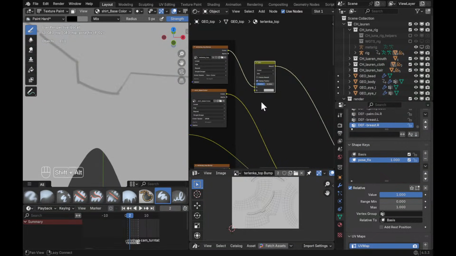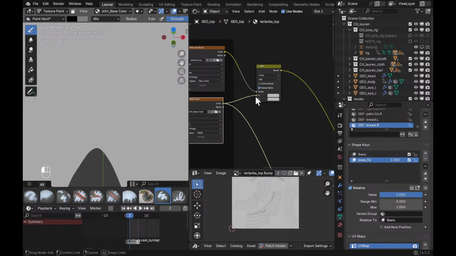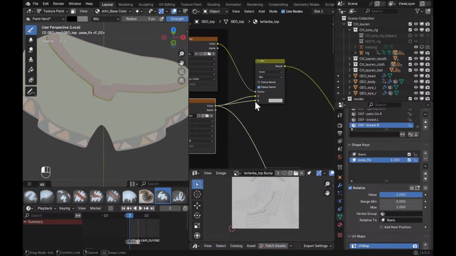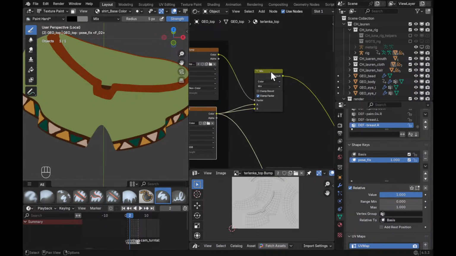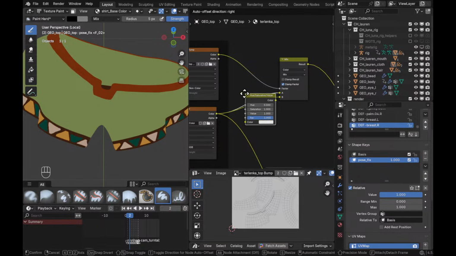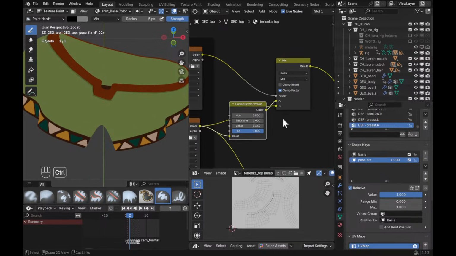I'll place this right here. Actually place that into the factor. Then we can place the shed base color into the first socket and also into the second socket. And then we can use a hue saturation value node. I'll plug that into the first, and then if we take the value down a little bit, you can see what that's doing.